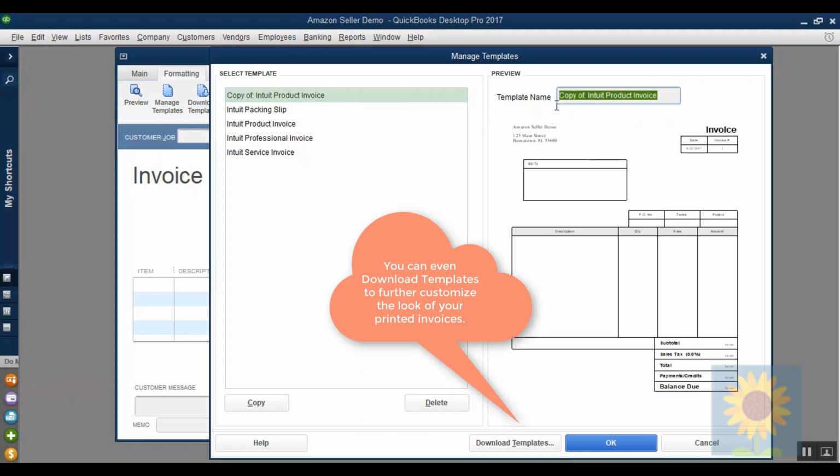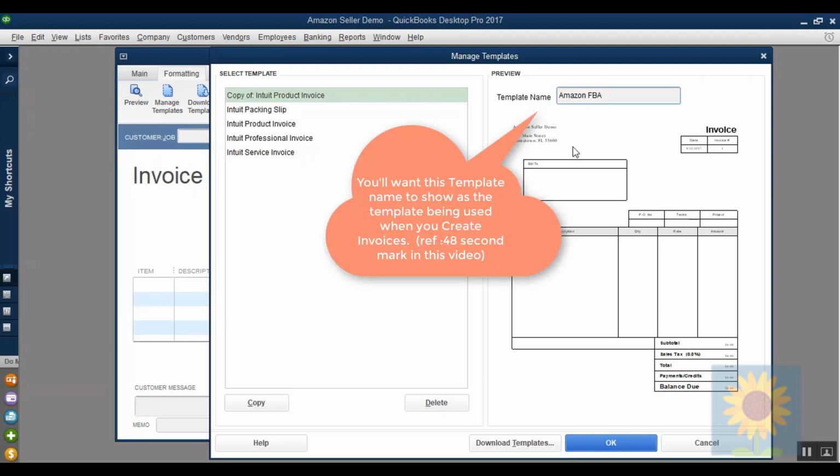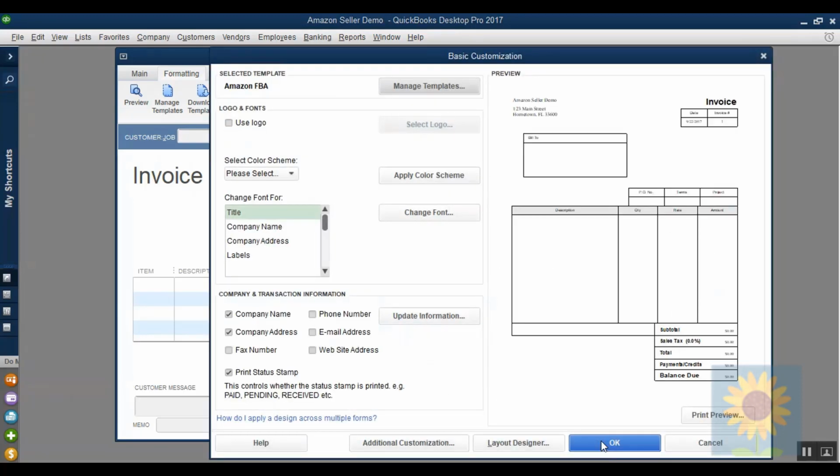So what we'll call this one is Amazon FBA, and you can change the invoice to match your website or to match eBay if you're using eBay, or Amazon FBA, or use the same one for all of them. Okay, and then we're going to tell it OK. So now it has saved that as a template.